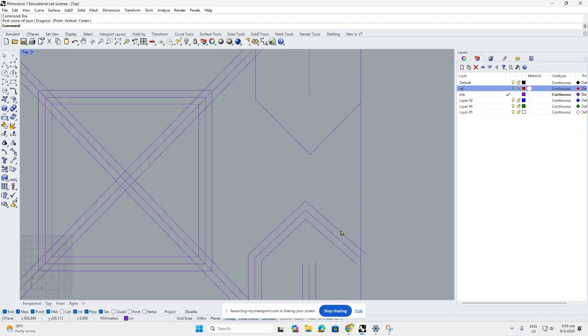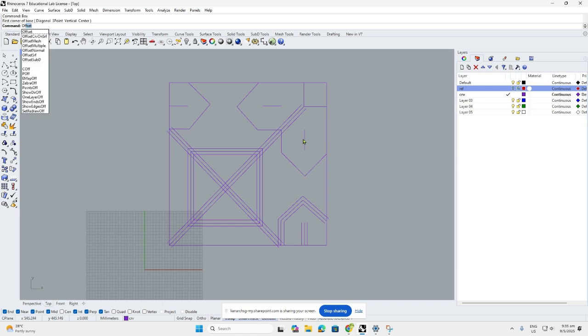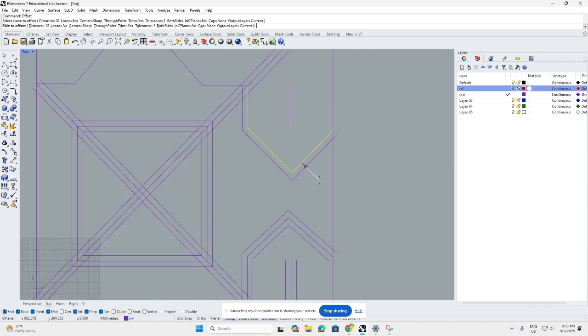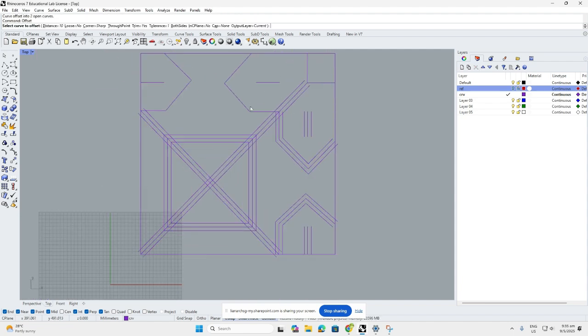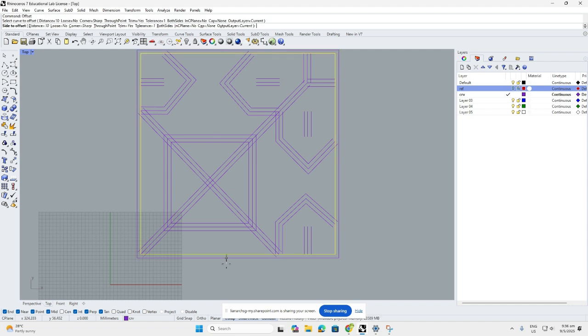Okay, so continuing on, offset both sides, offset both sides, offset both sides, offset both sides, offset both sides, and offset both sides. And of course, the main one, both sides.